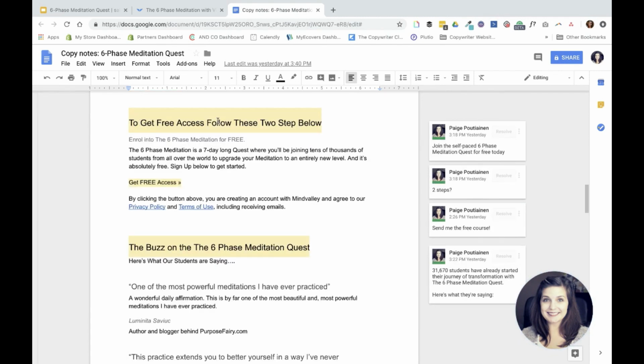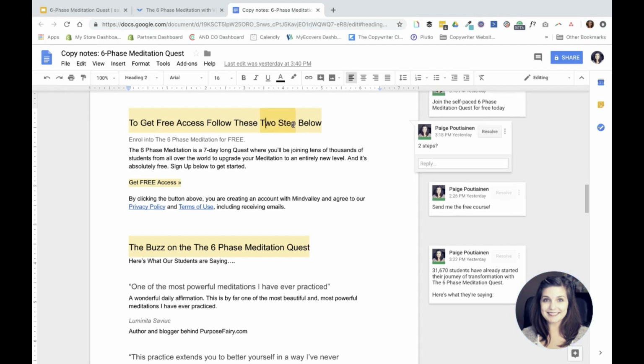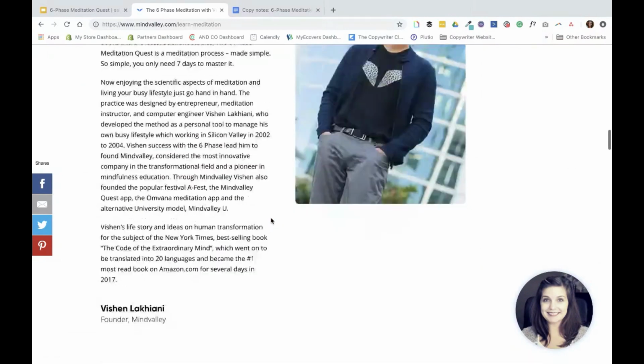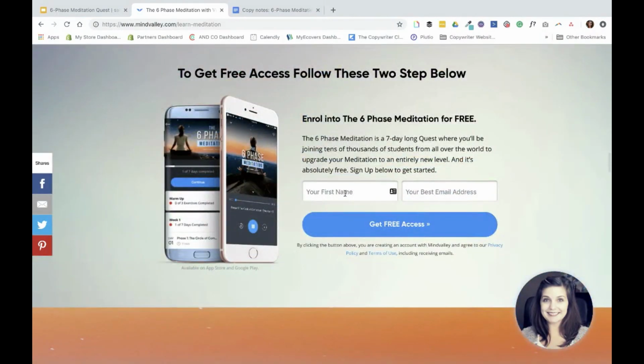Okay. So to get free access, follow these 2 steps below. This is just our first CTA, after we've introduced the product and the instructor. And I could brainstorm some different ways to say this because it doesn't have a lot of pizzazz. It is clear. It's mostly clear. I did highlight 2 steps because, on the landing page, you can see here, it's not clear if it's 2 steps. To me, this is 1 step, entering your information and clicking the button. This is like 1 step.